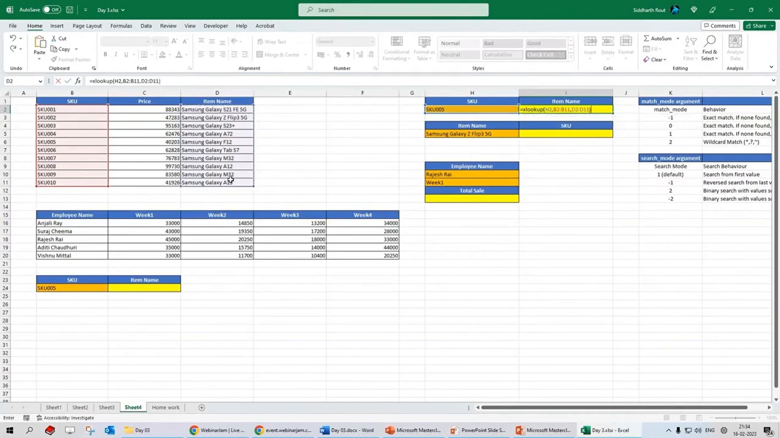Just enter the lookup value, where that lookup value is present, and where you want to pull up the value from. It's as simple as that. So what we were doing is here we used XLOOKUP as a VLOOKUP, but obviously with lesser arguments. This is the interesting part, guys.